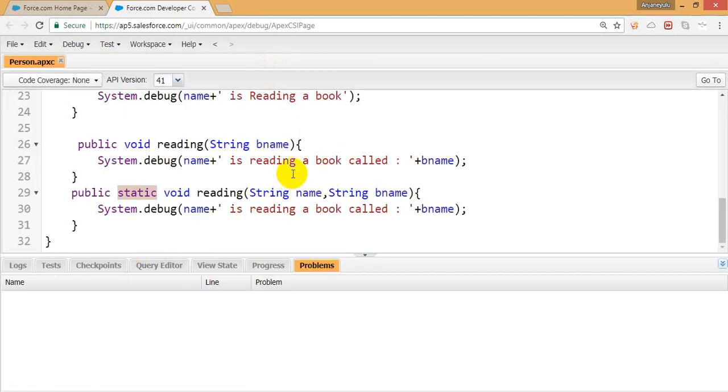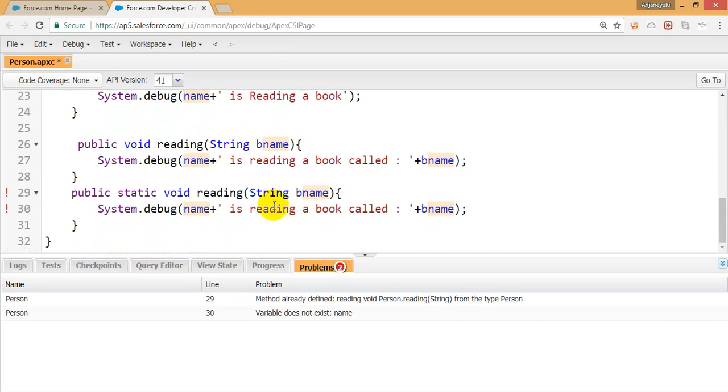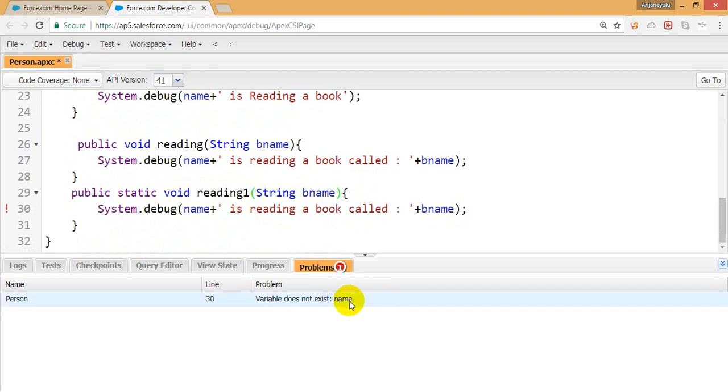Then an intelligent question to you. I'm passing this. I'm using the same name. Will it be accessible or not? Because we already have name, right? Okay, this is a problem with SFDC. It's throwing an error message because static is there. Let's say I'm giving a different name. Now if I say that, it says variable does not exist: name.